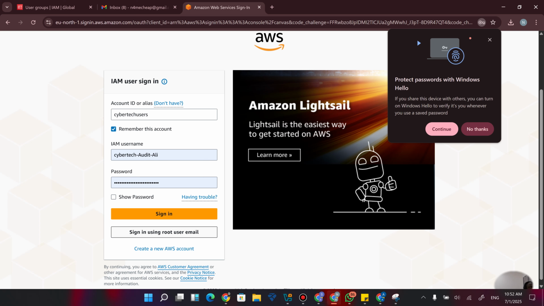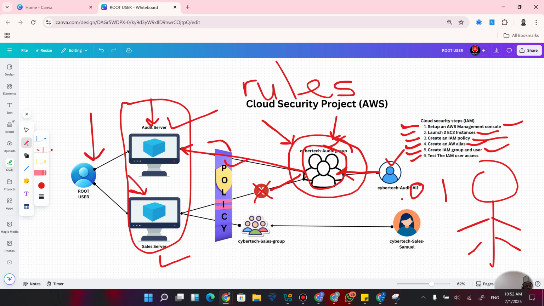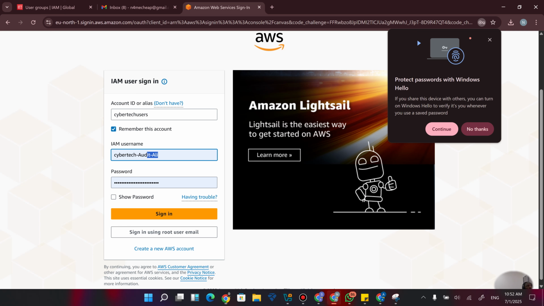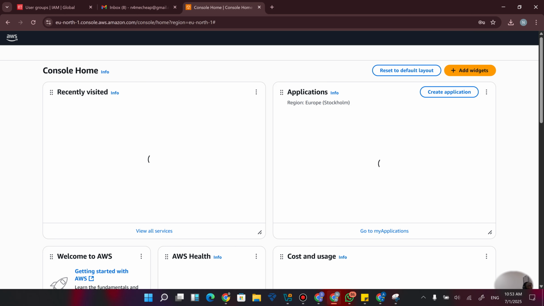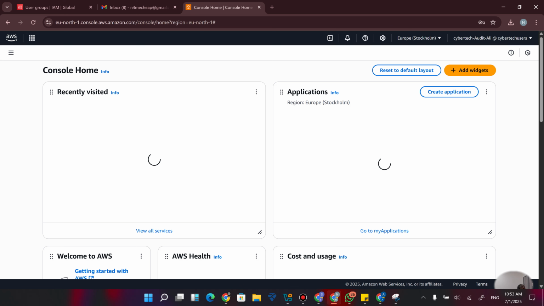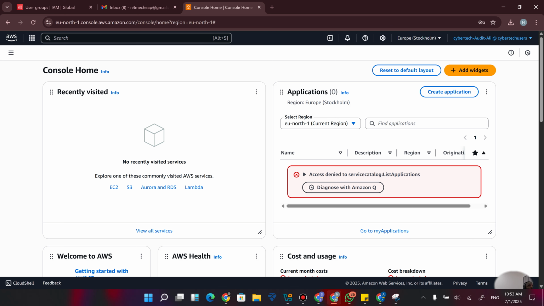So remember, you can also sign in as the root. You might sign in as the root, but since we configured all of these things from the root, now we want to sign in as this new employee. We want to sign in as this new guy. So this is Ali. Then we click on sign in. Okay, great. Now, if you look closely, you see that they are now logged in as Cybertech-Audit Ali. So you are now logged in as this user.